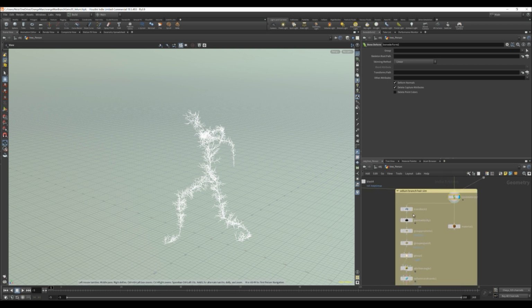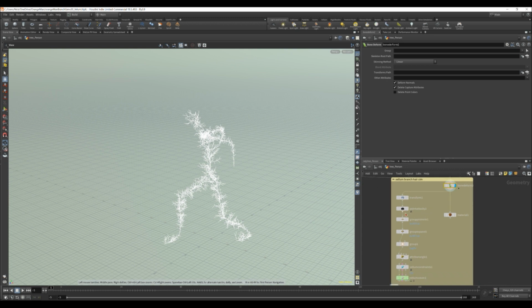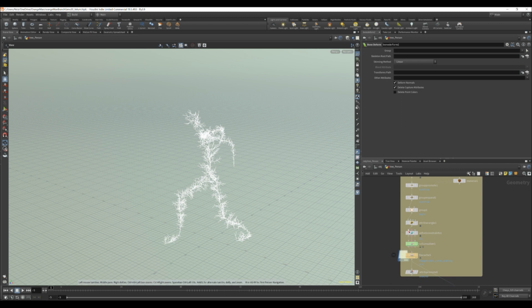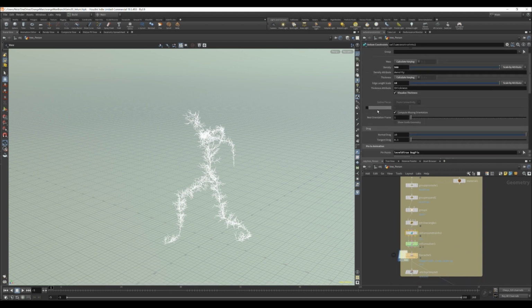So, I did a transform just to make sure his feet weren't in the ground. Measured the point velocity so I could transfer that down the line. And Vellum solved it. It's just basic Vellum hair points.